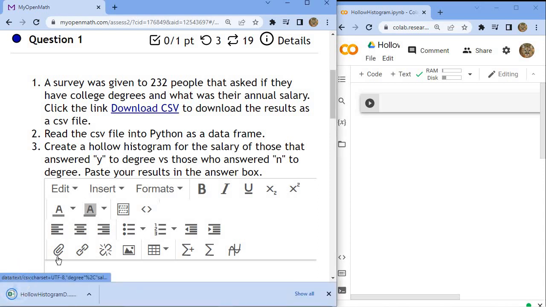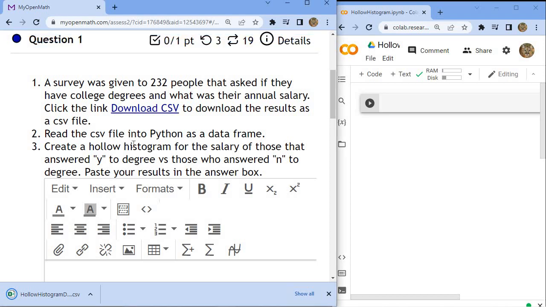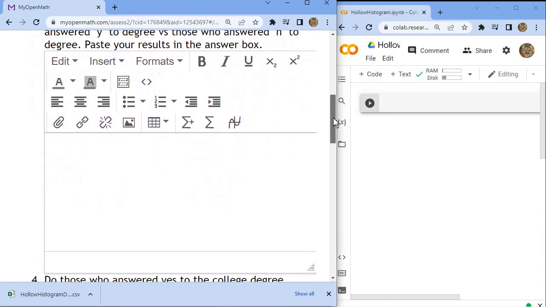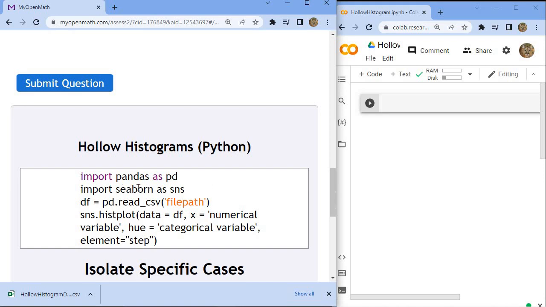All right, so I'll click this and it'll download the hollow histogram CSV here. And then they want me to read the CSV into Python as a data frame. In order to read that CSV as a data frame, I'm going to use the Python library called pandas. The code for that is given down here. So I can import pandas as PD, giving it the alias PD.